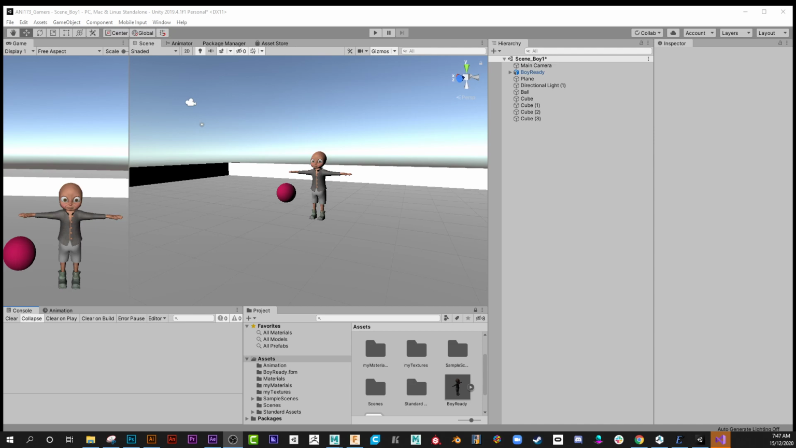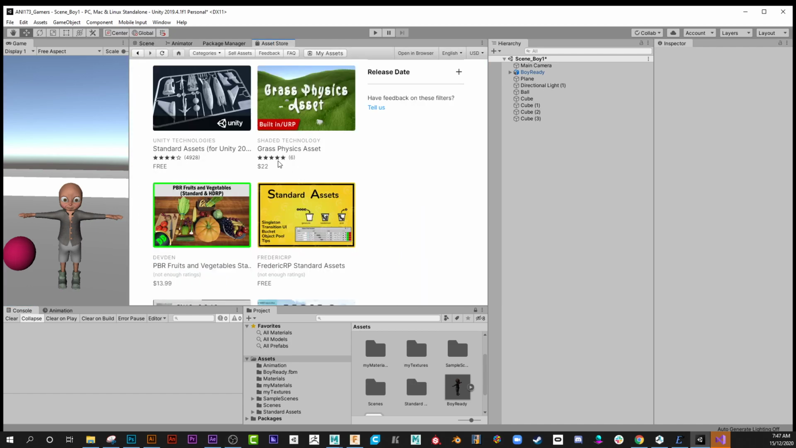Alright, so with this method I'll be using now, you do not need to have animation already applied to your character inside Maya that you may have created. Why? Because this method will be using an asset from the asset store. It's the Unity standard assets. It's called Unity Technology Standard Assets.